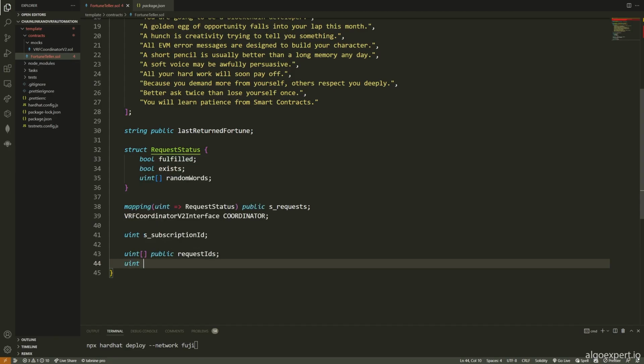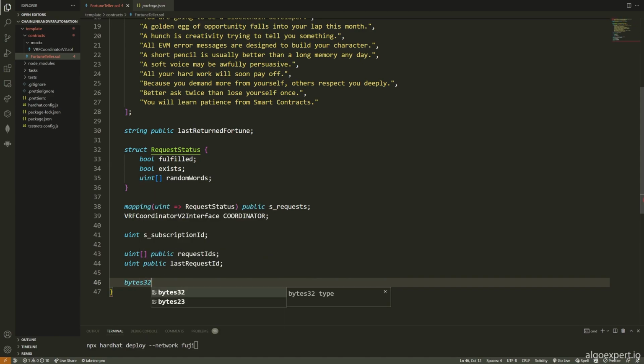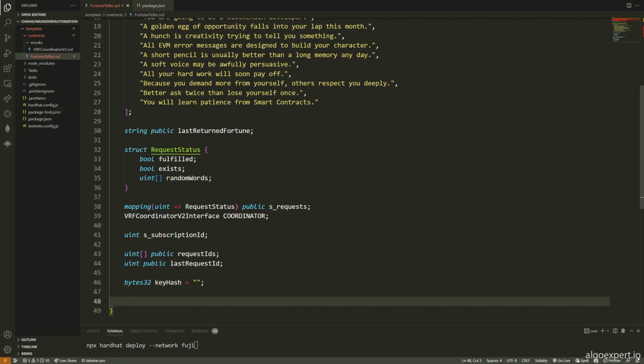Next, we're going to have a uint public, and this is going to be the last request ID, just so we have a variable that can quickly tell us what the last request ID was so that we can then look that up. All right. Next, we're going to have bytes32. This is going to be called a key hash. For now, I'm going to make this equal to an empty string, but we're going to fill that in a minute with some Chainlink information.